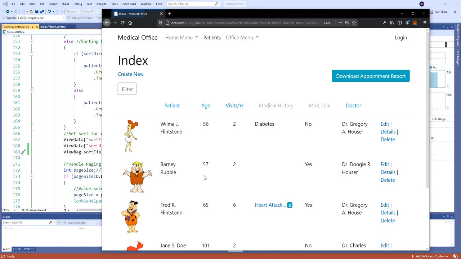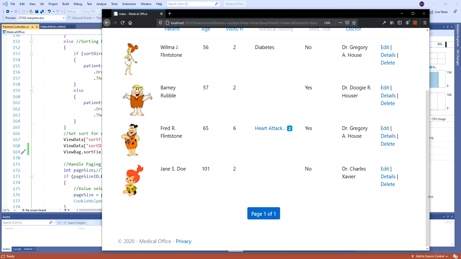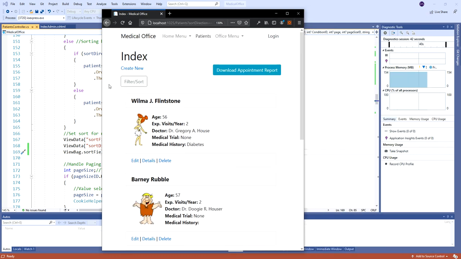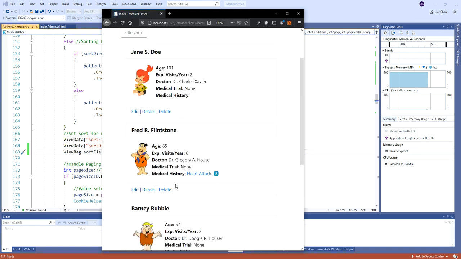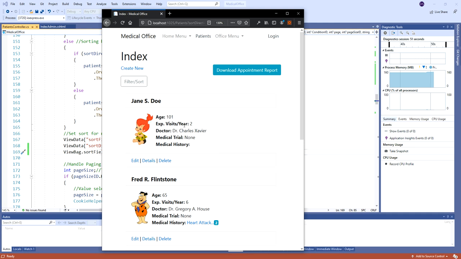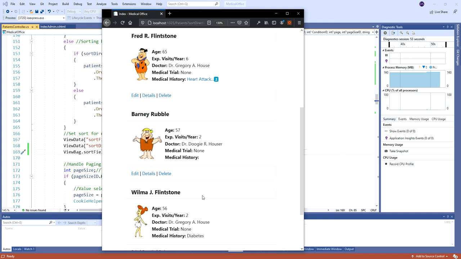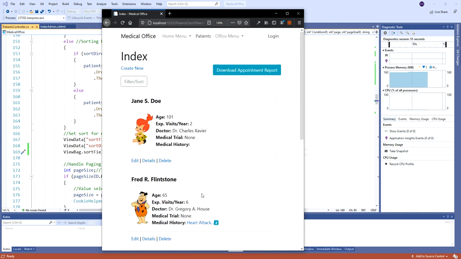So if I click age, so now I'm going in ascending order by age. Watch this. If I shrink down now, my mouse is stuck on the edge of the mouse pad. There we go. See? Ascending by age, right? If I go descending, there we go. So now the oldest, age 101, is at the top, 65, 57, 56, right?